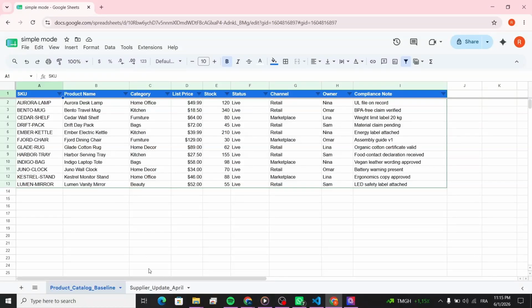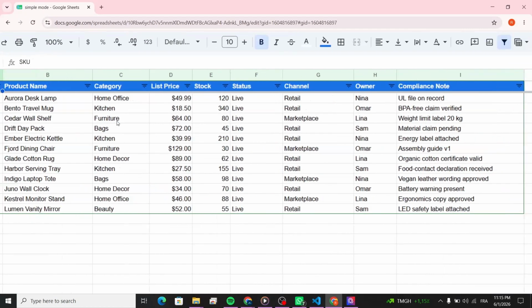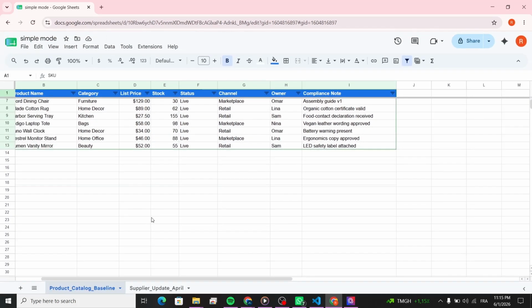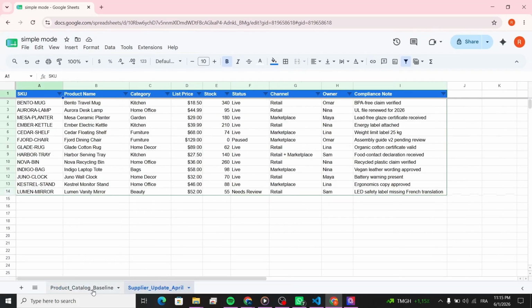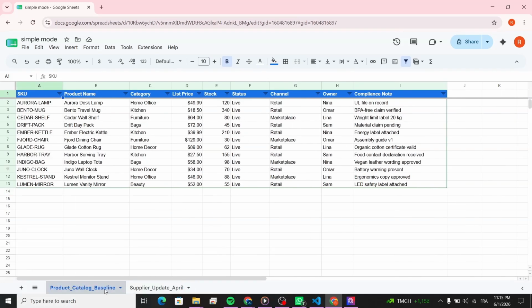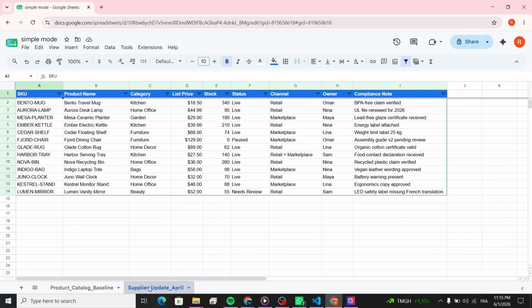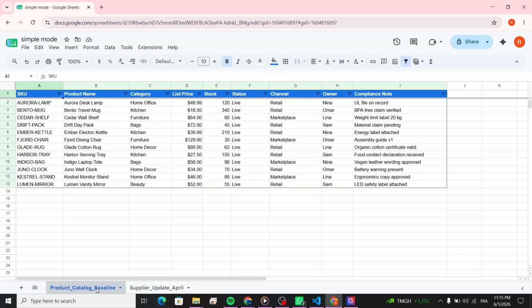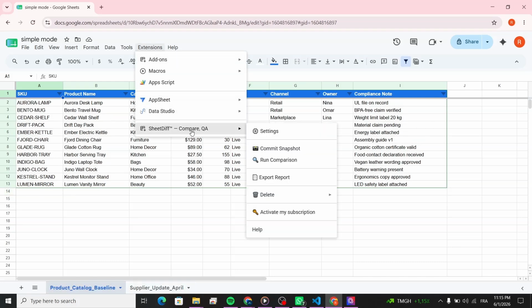Here is a common catalog operations problem. I have an approved product catalog and a supplier just sent an updated version. Some products moved around, some fields changed, a couple of new products were added, and one product was removed. I do not want to compare this by eye across 9 columns.